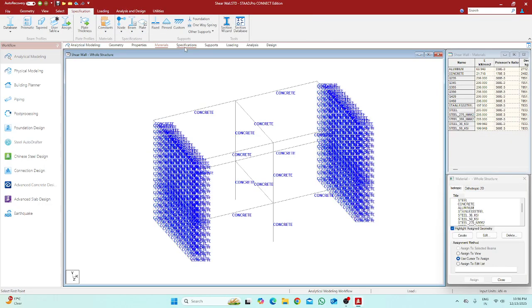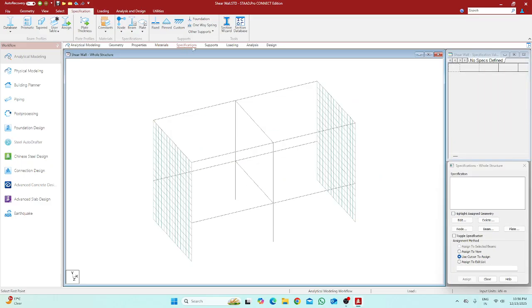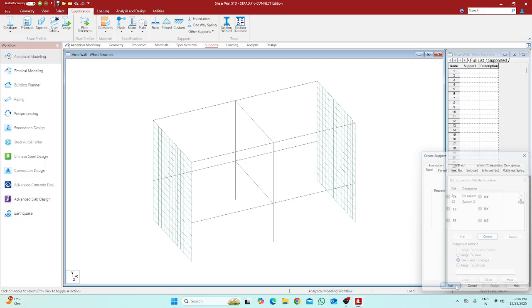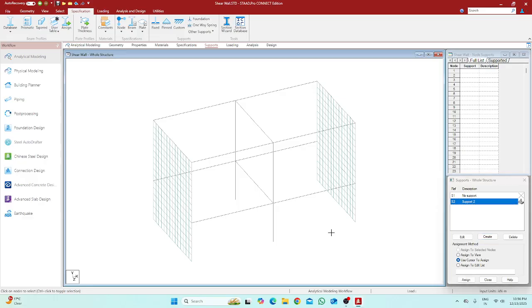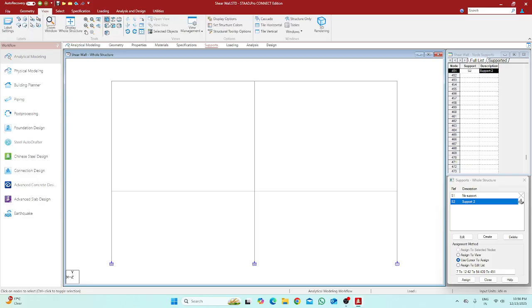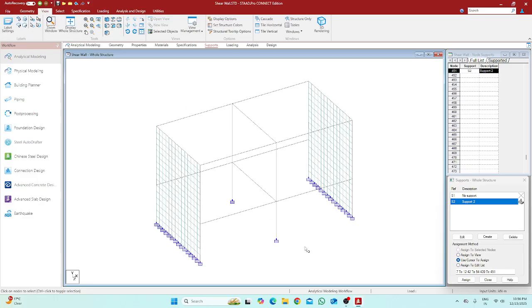Materials, we don't need to give anything here. Specifications also we'll ignore for now. Supports, we'll create fixed supports, which is always needed. Fixed supports will be created, and then Shift plus 1 for front view, and then select this and then assign. So go to view, and as you can see, the supports have been assigned to the shear wall, columns, as well as the isolated columns.